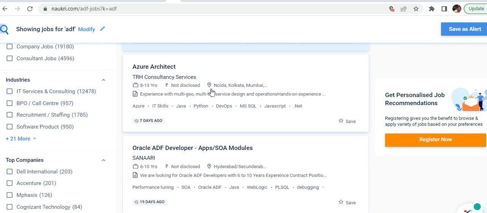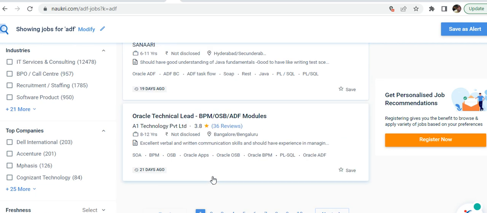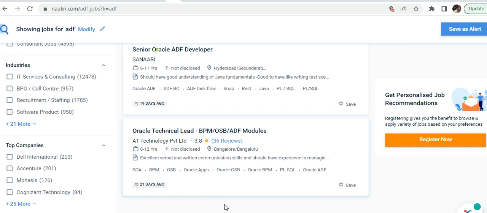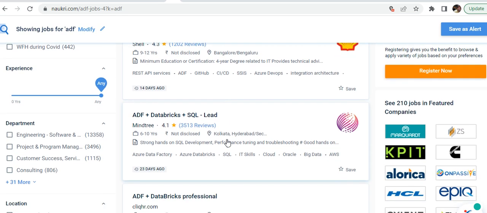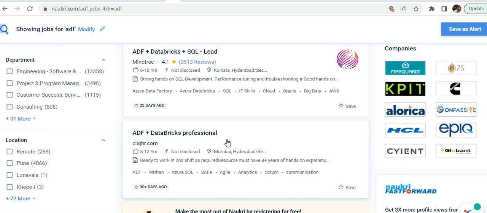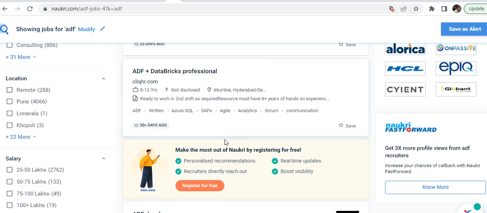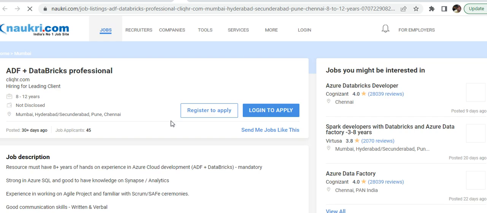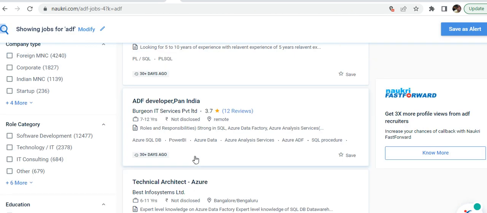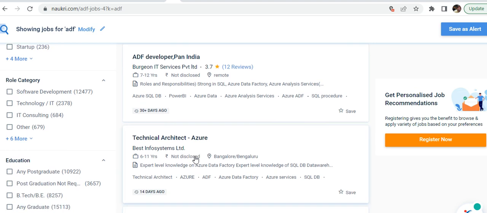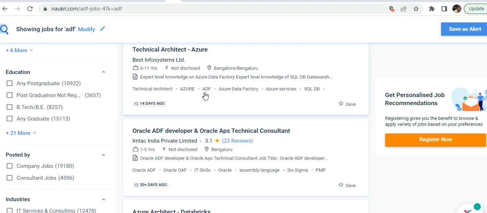But at the same time, if you know .NET or C Sharp or Python, or many times people are also asking for Java and all those things, then that is a plus point. But the most popular skill required, if you see, is Python only. If you see here also, if I open this job, Databricks, okay, it's not written properly. Technical architect.